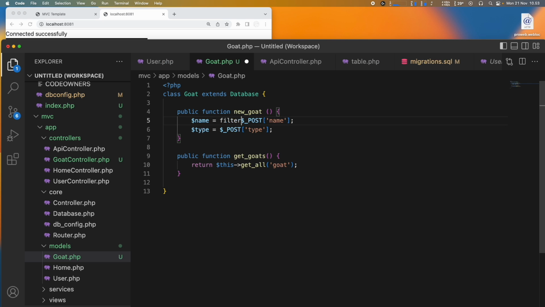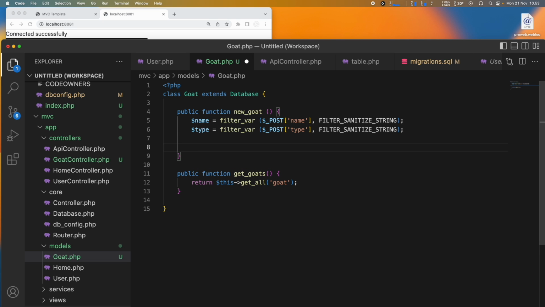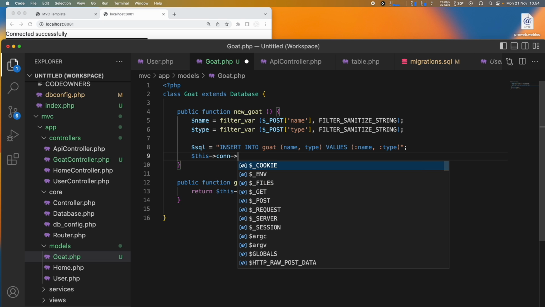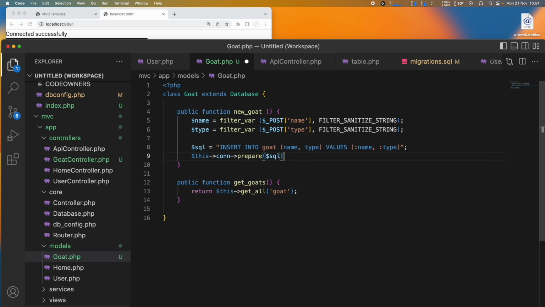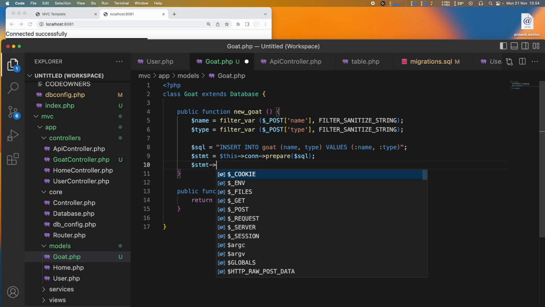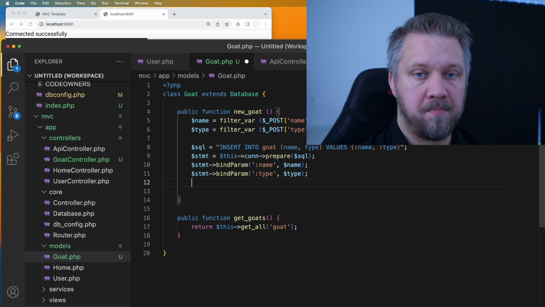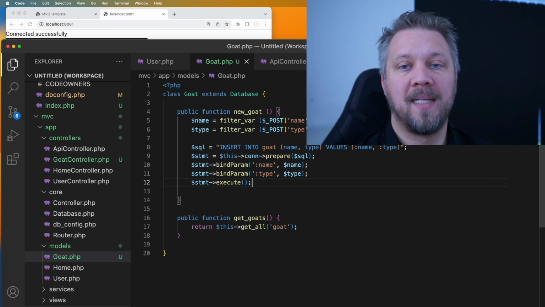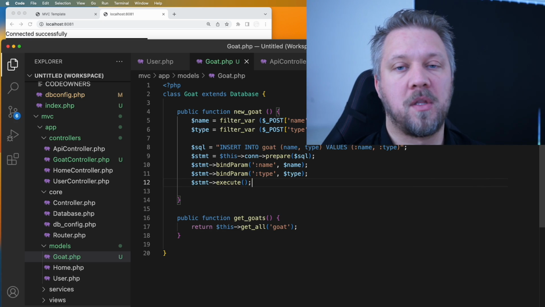Now we should filter these. Hit save, and then we need to put them into the database. Insert into goat, name, type, values, name, type. I have my connection, so I can prepare this SQL, and I'll call that a statement. Then I'll bind my parameters, and with that bound, I'll execute it. And since I'm just putting something into the database, there's nothing to return here.